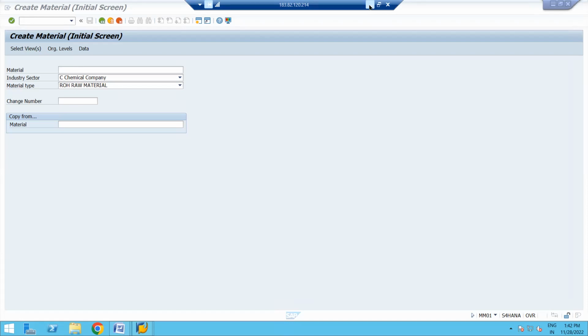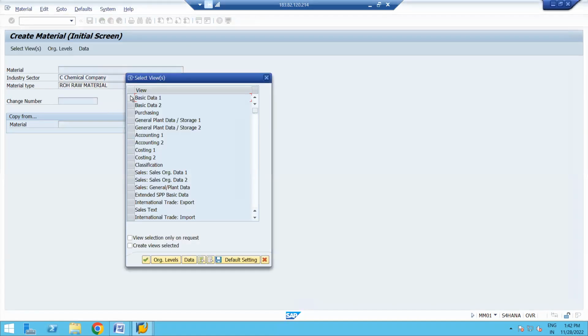Okay, so hope you are able to see my screen. Yeah, we're able to see your screen. Okay, thank you. So today we are going to create a batch managed material.